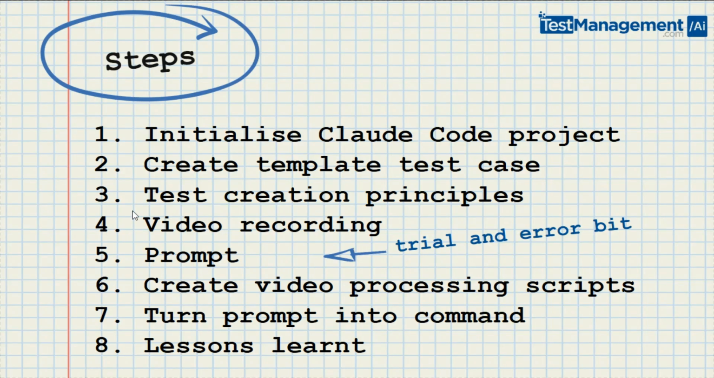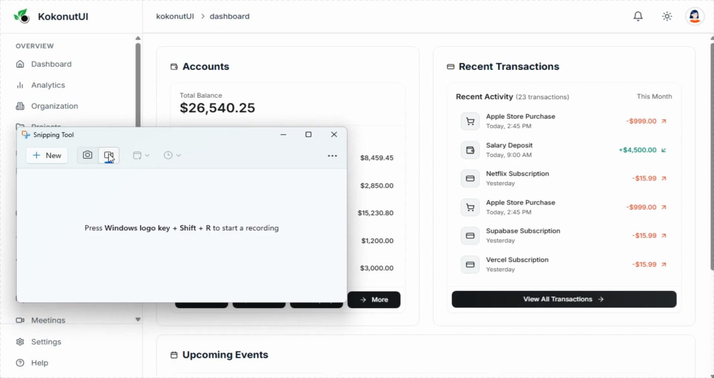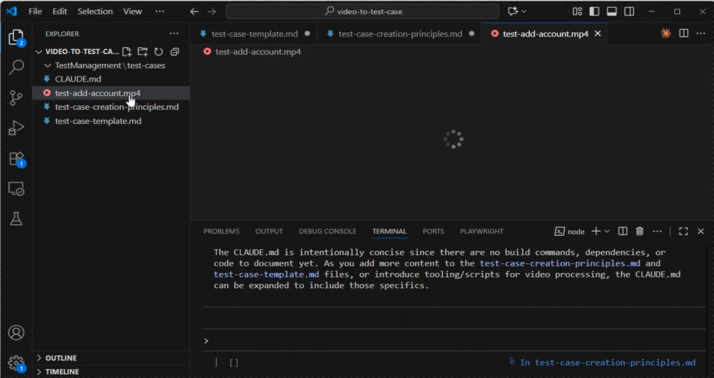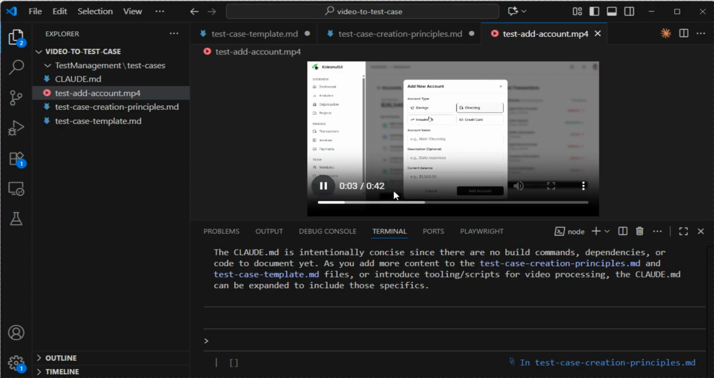Step four then, I want to create my first video recording of me running a test, and for that I'm going to use a demo app that I've created, which is an accounts and finance application, and all I want to do is record myself using the Windows Snipping Tool actually running through a test case. And once I've recorded and saved that MP4 file, I've got that in my Visual Studio Code project with Claude Code, and that runs through the process of adding a new account.